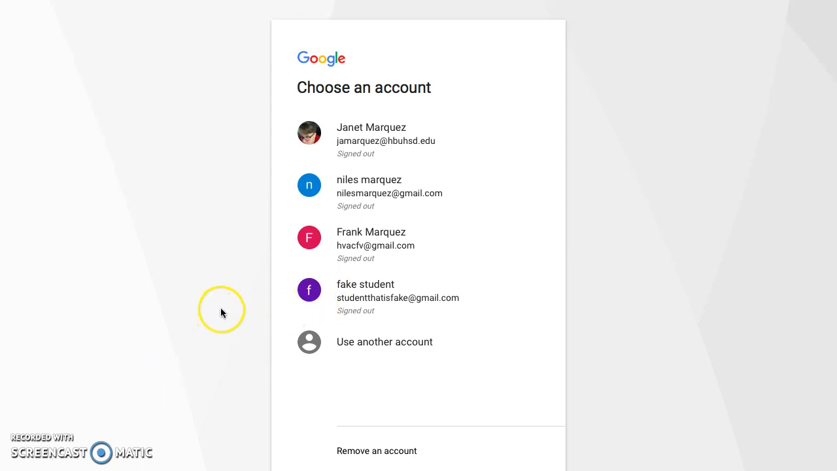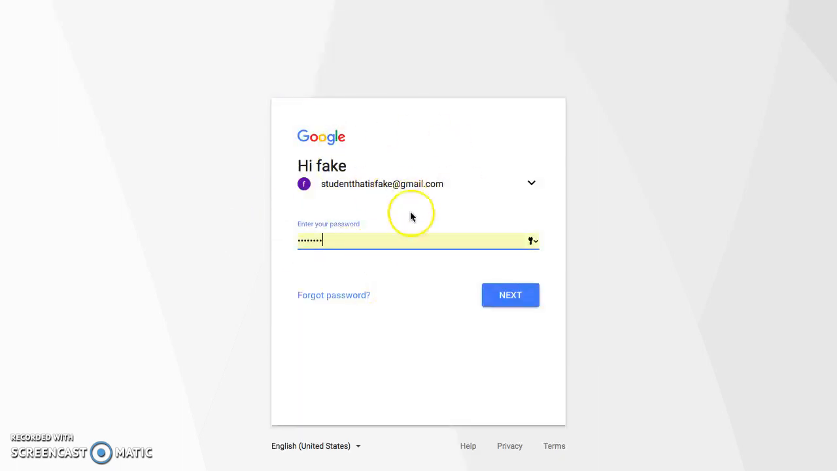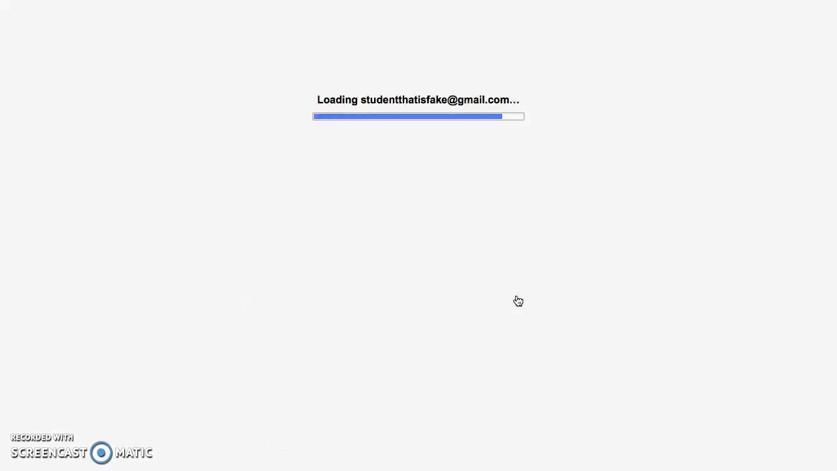Before we create an account, we need to log into our Gmail account. So I'm going to use a fake student account. You log into your Gmail account. Now you can't just log into any Gmail account. You want to use your school Gmail account. I know that this says just Gmail, but you're going to log into your school Gmail account.